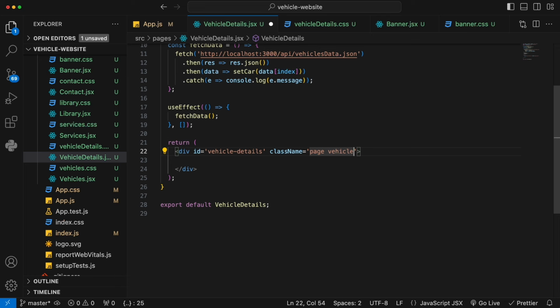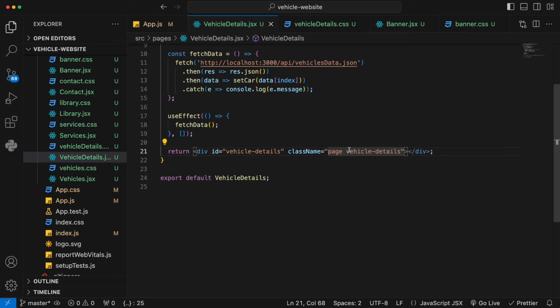Vehicle details. So make sure that the ID name matches that class name. It's not compulsory, it's just a good habit. Otherwise, you just confuse yourself later on when the project goes really large.